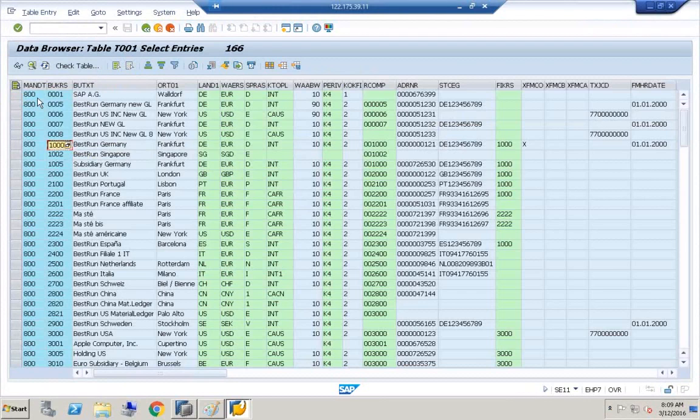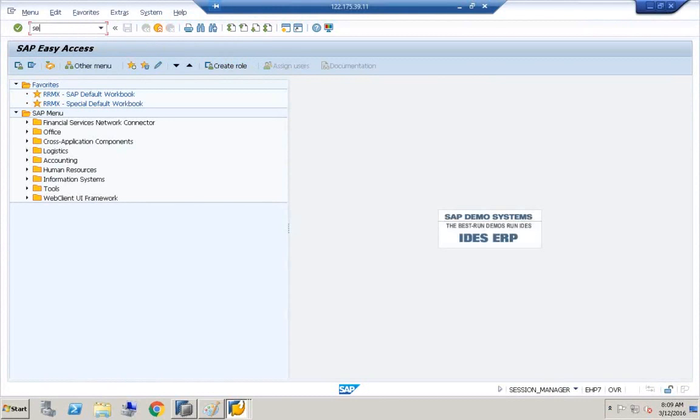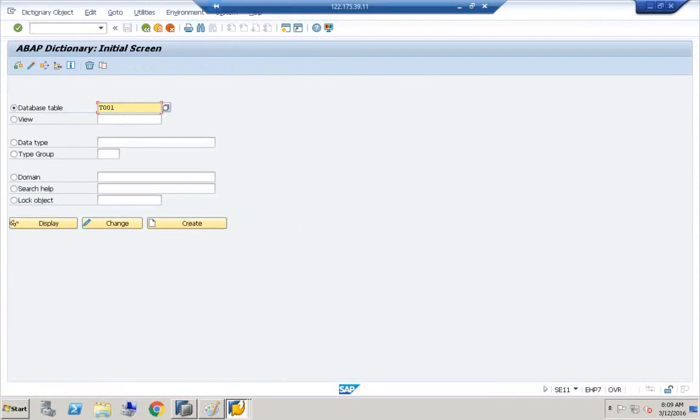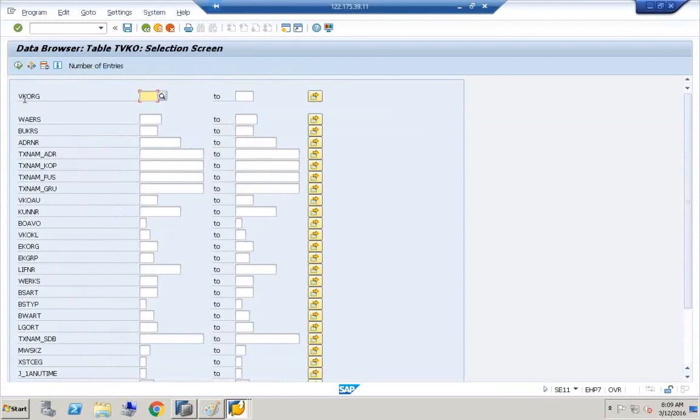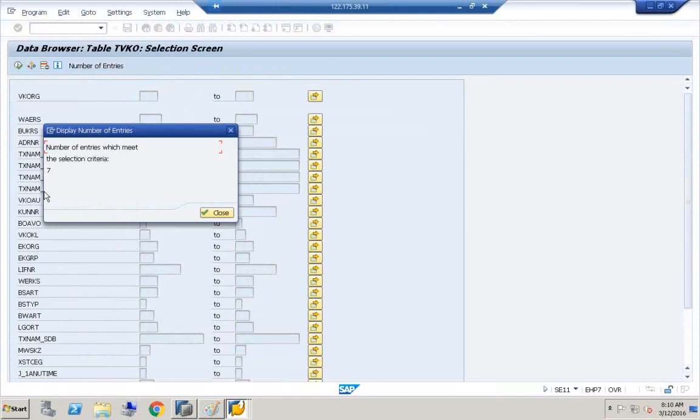I'll create session again. SE11 is a T code to view tables. Enter. Give the table name TVKO. Display. Click contents. Enter the company code 1000 because I'm doing an inner join. I'll enter the company code 1000. Click number of entries. 7 entries.